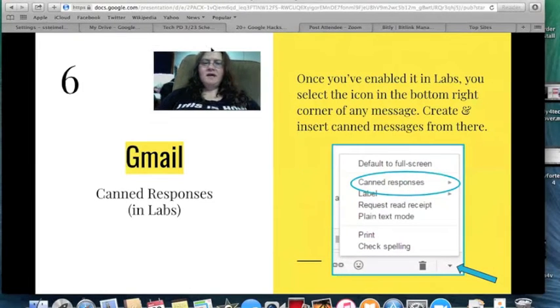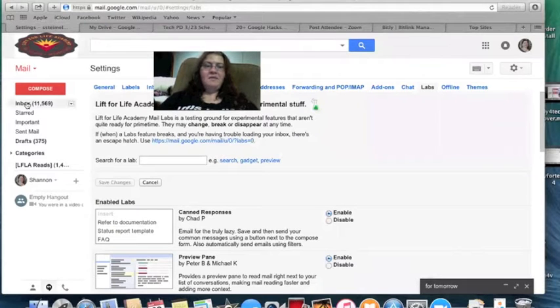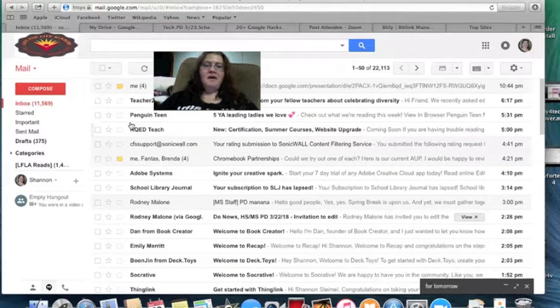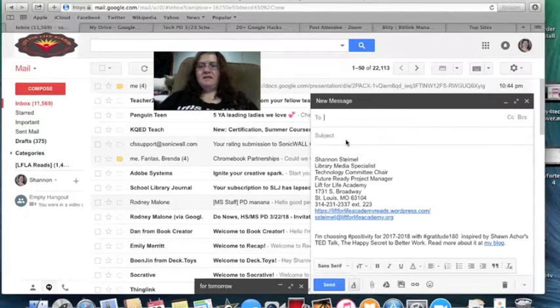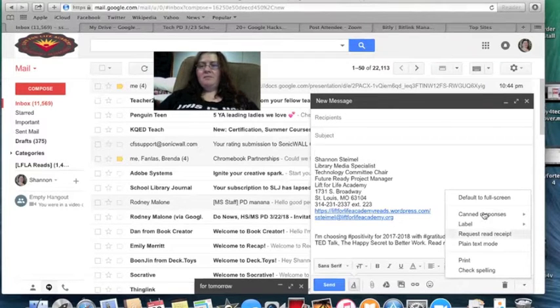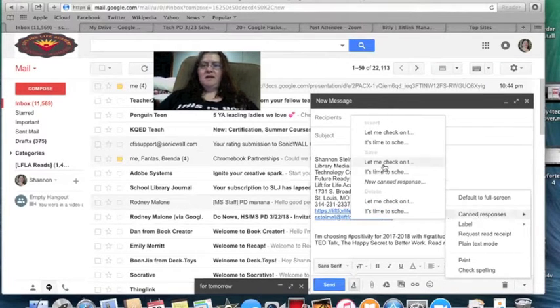So another one of those options that's in labs is called canned responses. So you can actually set up responses to automatically send messages that you send a lot. So for instance, once I add the lab, if I'm back here in my mail and I want to send out a message or a reply that I often send, then I can click this little down arrow over here, and one of my options is canned responses, and you can see I have one already for it's time to schedule a library visit, and I can also make up a new canned response here as well.